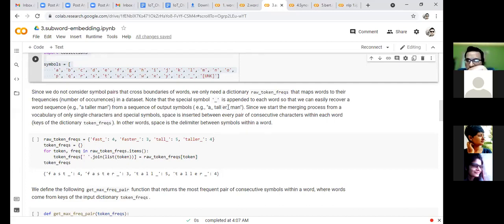Since we start the merging process with a vocabulary of only single characters and a special symbol, a space is inserted between every pair of consecutive characters within each word. In other words, the space is a delimiter between the symbols within a word. So, for example, we define a raw token frequency with fast 4, faster 3, tall 5, and taller 4.